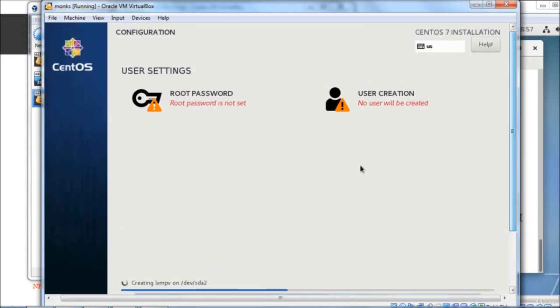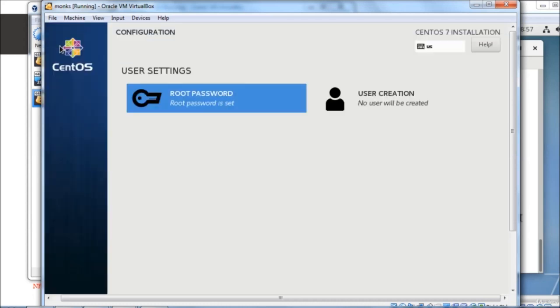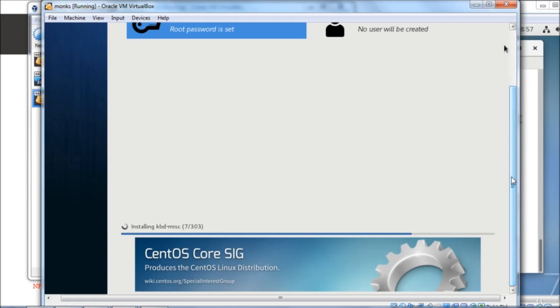Once it begins installation, click on root password and specify the root password. If it's weak, you would have to click done twice. User creation, I don't want to create any user right now. Okay, so now you'll see it is going through the installation process of installing 303 packages, and right now it is at 15 packages, so it's going to take time. I'm going to fast forward again from here, and when we come back we should have a built machine.